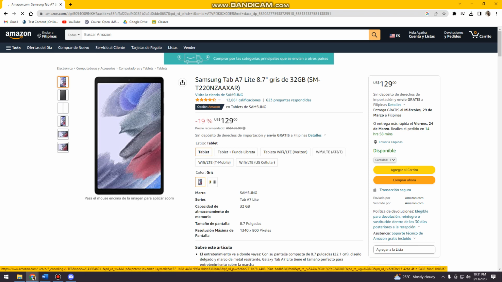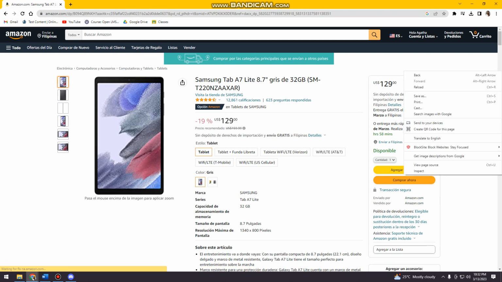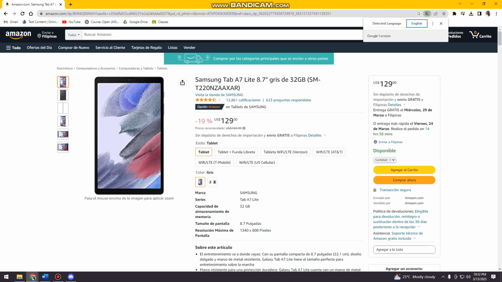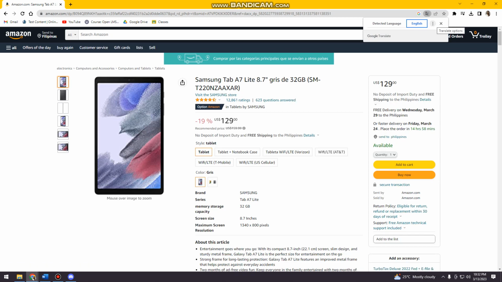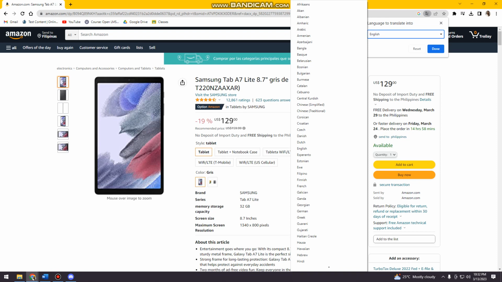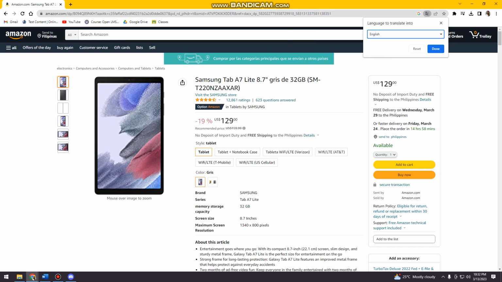Okay. So first of all, you want to right click on the page, anywhere on the page, and you want to click translate to English, and you want to click on these three little dots at the upper part of it and choose another language and click the drop down arrow. And as you can see, in this way you can have much more options on languages.